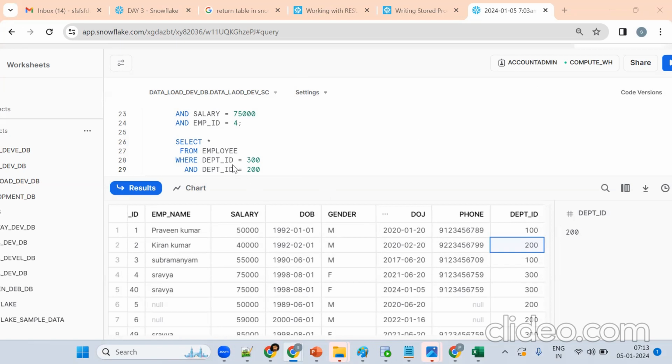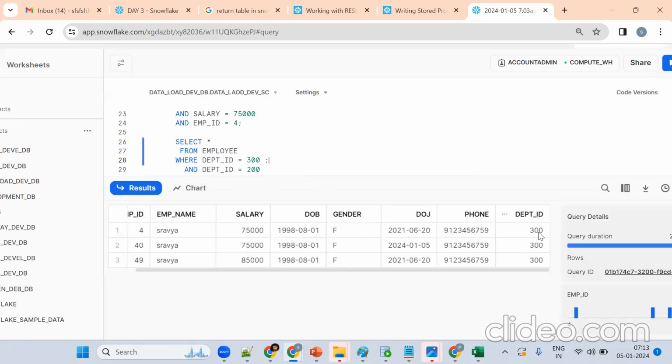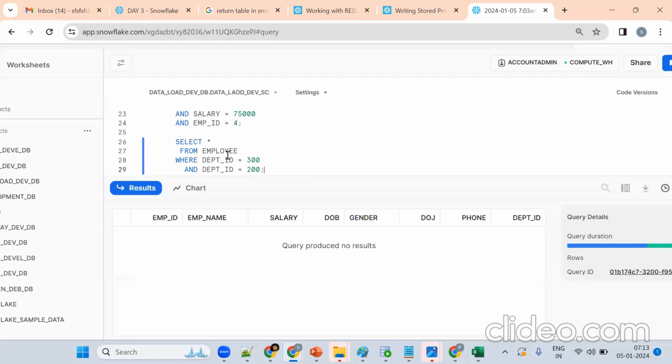Okay, now tell me, for one record, is it possible to have 2 departments? See, earlier what we discussed is department ID 300. Now what will it give? It will give only department 300. Now for one record, we are expecting 300 as well as 200. See, it is not possible. It won't give. For one department ID, we are expecting 200 and 300. It is not possible. So we should not write like this.